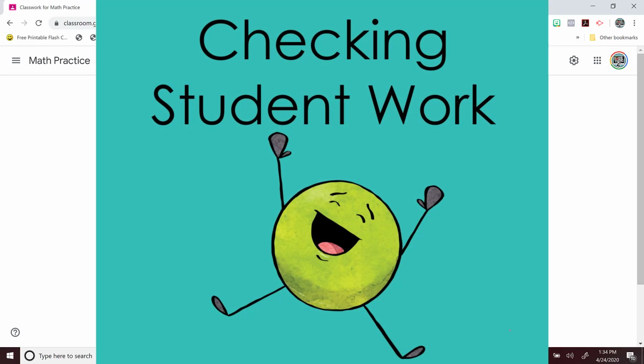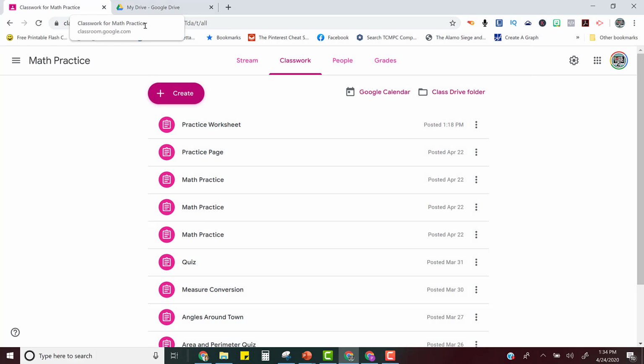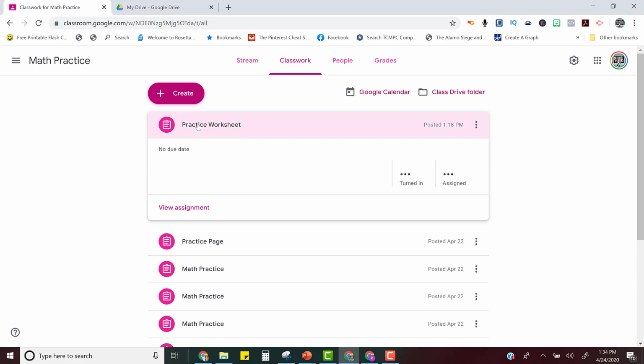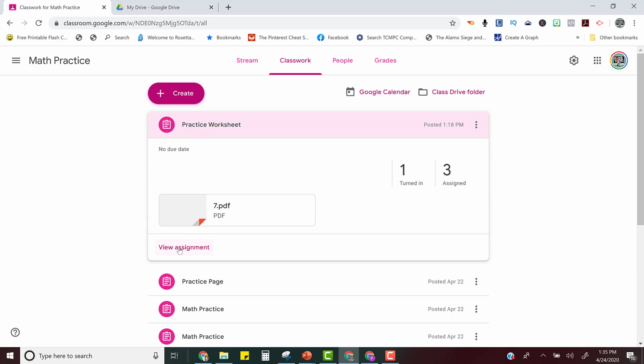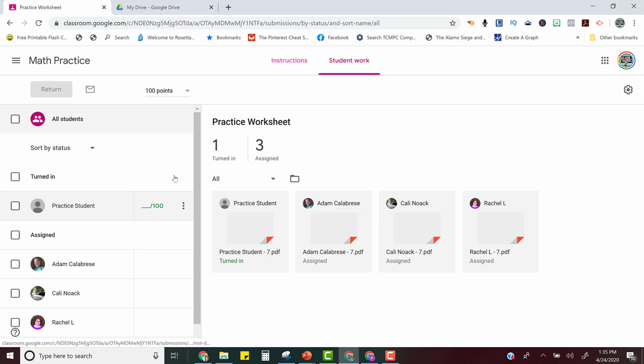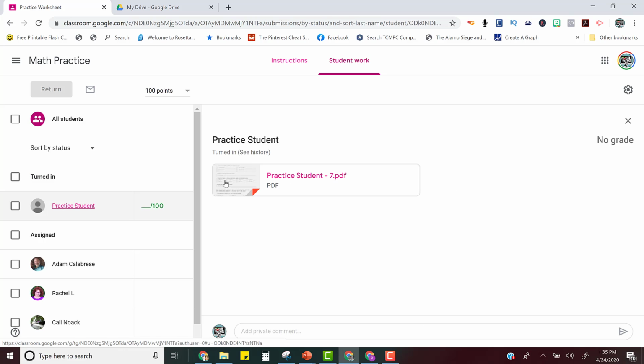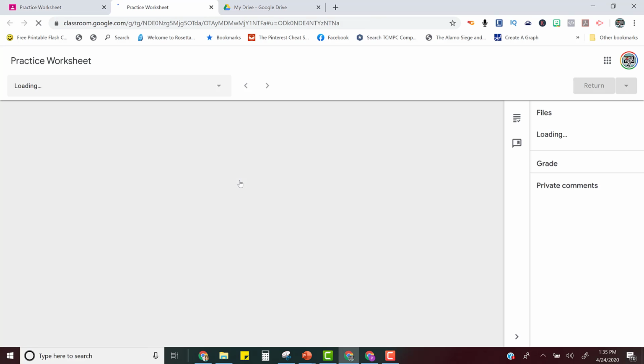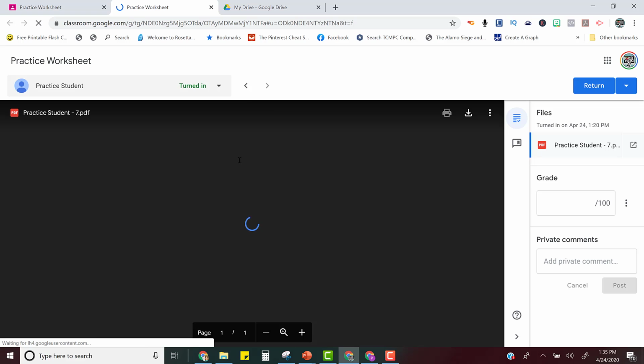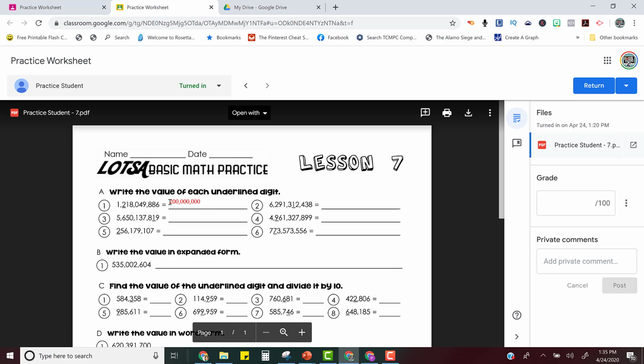So the last thing I'm going to show you is how to check your students' work. So I'm back in Google Classroom on my classwork tab, and this is the assignment that we just assigned. And then I can click on View Assignment, and here I can see the students and who has turned it in. So the practice student we saw, that was us, turned it in. So if I click on it, it's going to actually give me the opportunity to see the file that the student worked on. So once it opens, you'll see that the Kami annotations are right there too.